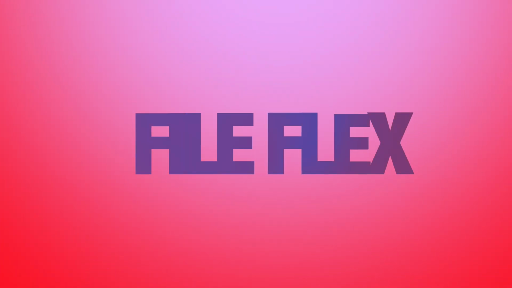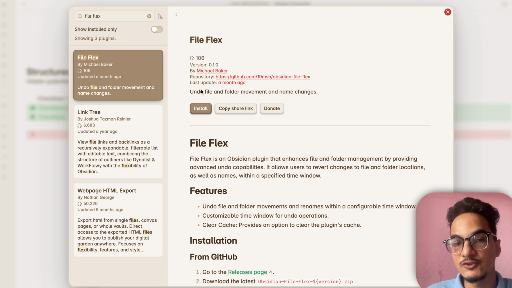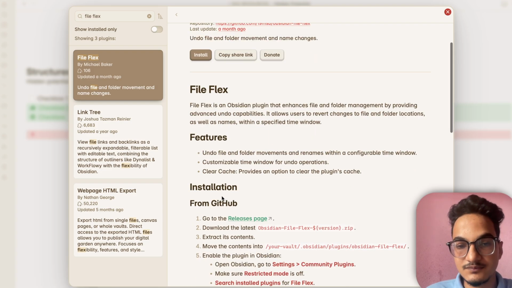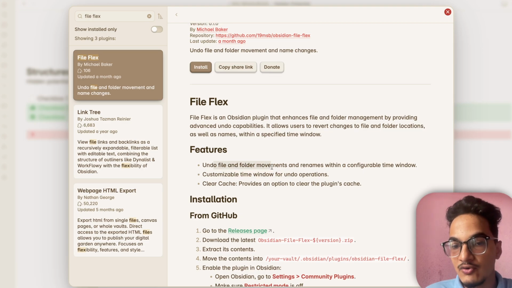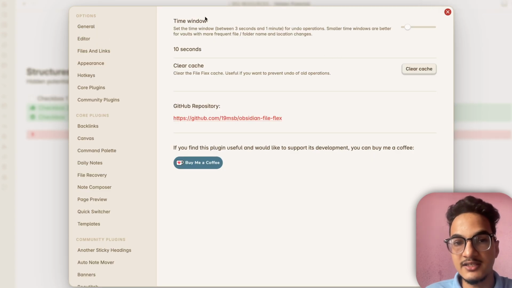The next plugin on our list is called FileFlex. FileFlex is another simple plugin that allows you to undo file and folder movements and name changes. The features of this plugin are undo file and folder movements and renames with a configurable time window. So if you install it and go to the options of this plugin, you have this time window. This is 10 minutes, 20 minutes, let's say 24 minutes.